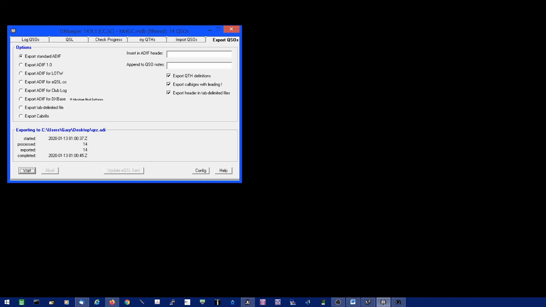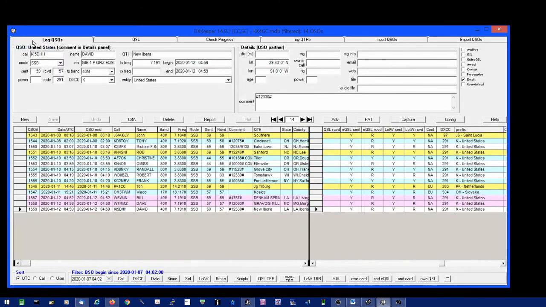And at some point here, probably tonight, I will import this file into QRZ.com through the web interface. And that's it, folks. That's how I log and import and export and upload QSOs using DXKeeper.